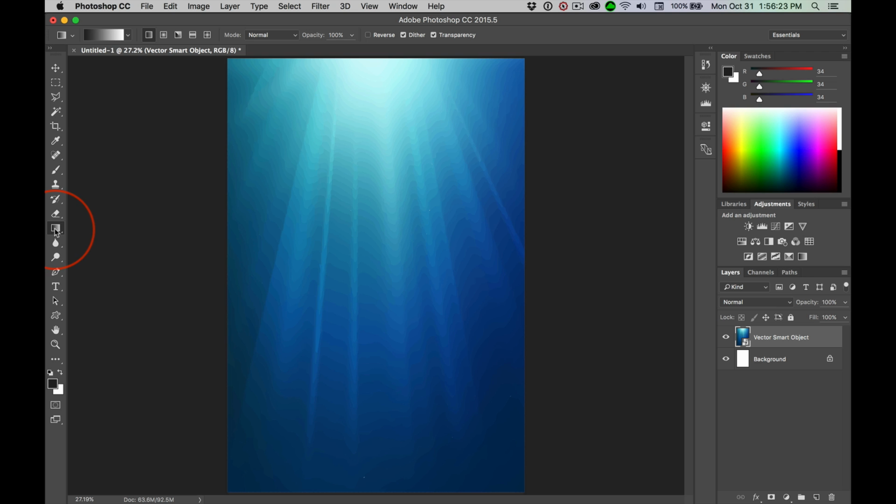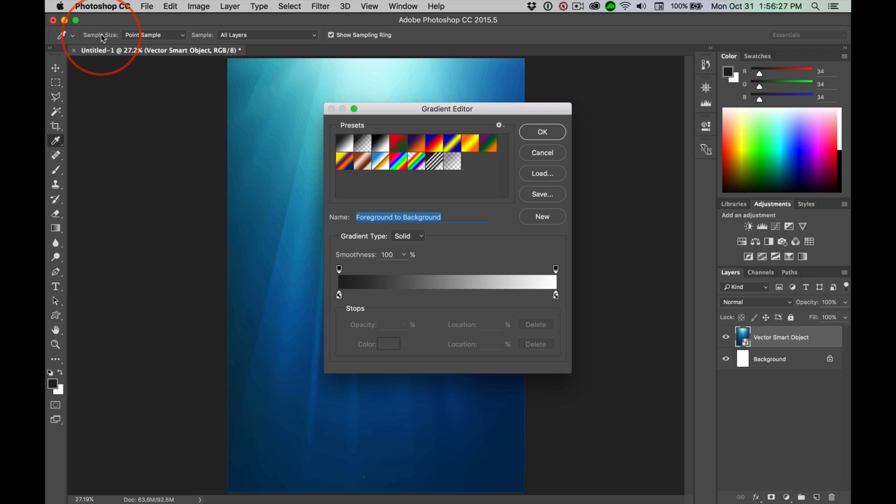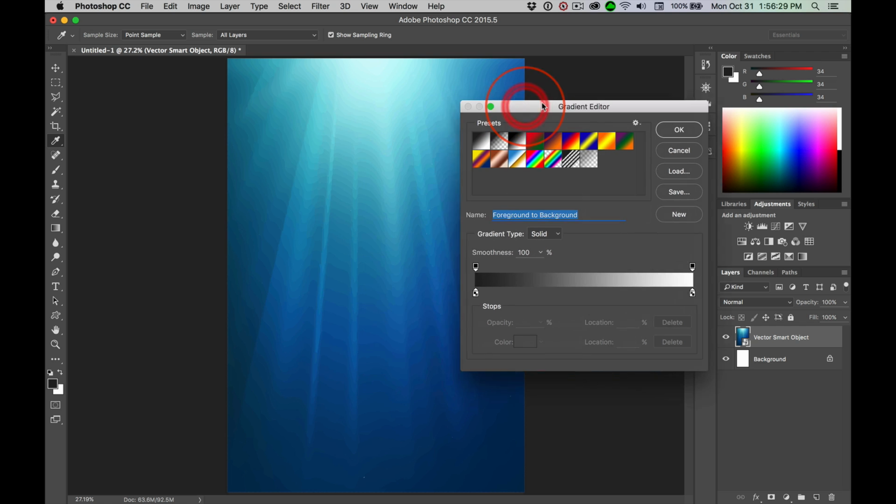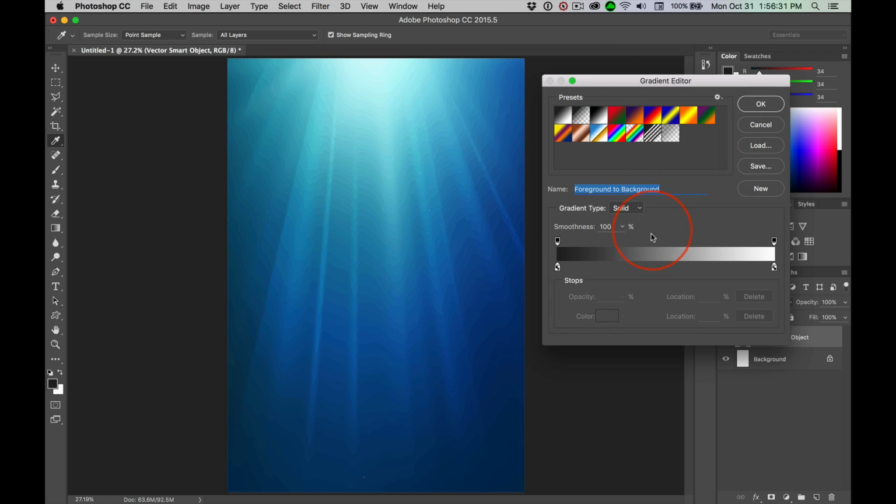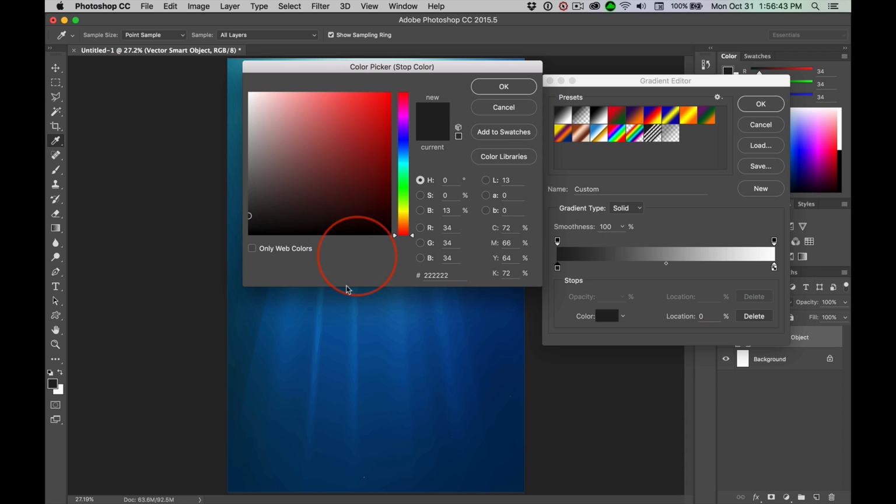Clicked on the gradient tool. Then click on the gradient itself. Now this is the gradient editor. This is the opacity. If you hover over this, it's going to pop up. It's the opacity stop and the color stop. Now for our dark color, wouldn't it be nice to select a color that's right here? Kind of a deep blue.